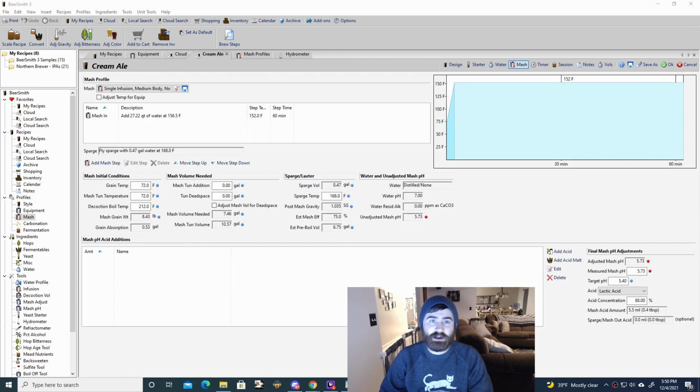The fourth topic I want to talk about is using Beersmith3 to make acid changes. You can make changes with lactic acid, phosphoric acid, or even acid malt. You can find this in the mash tab here. We're using my cream ale recipe as an example.